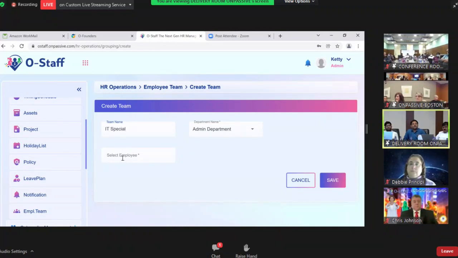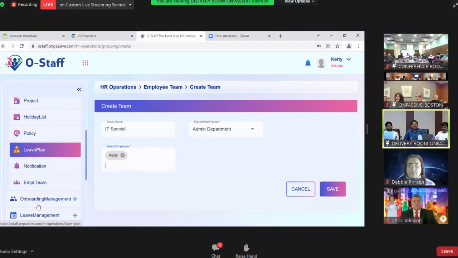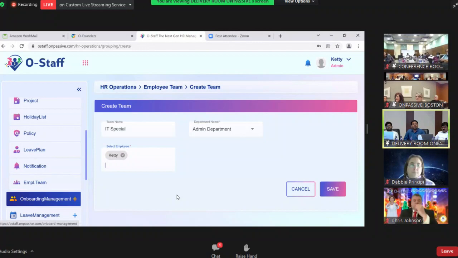Select the employee, and you can save. So a trigger goes to that particular individual and the concerned team. That's more about the HR policy. I'm handing over to Nagapraveen.